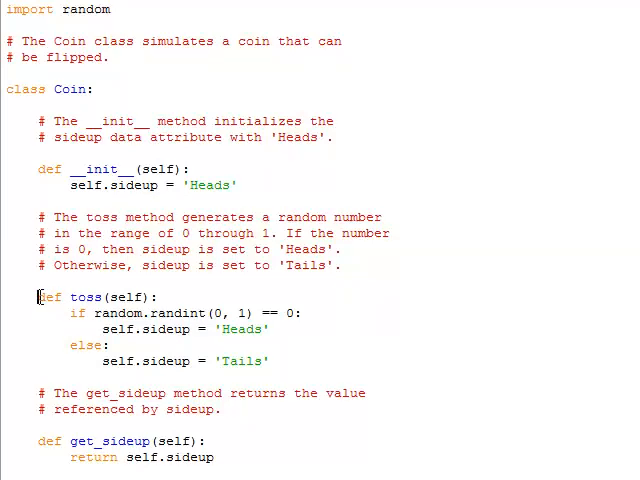Now, the next method that we have in the Coin class is named toss. And the purpose of the toss method is to simulate the tossing of the coin. Anytime that we want to toss a coin, an existing Coin object, we want to simulate the tossing of that coin, we're going to call this method.